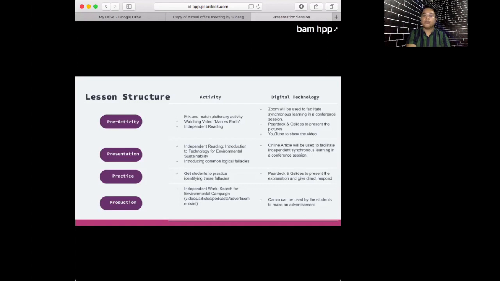And then from the presentation, we have independent reading, which is to introduce the technology for environmental sustainability to the students. We ask them to read an article by themselves with the title Creating an AI Can Be 5 times Worse Than Planet and a Car. So this article introduced the common logical fallacy that is related to the environmental sustainability problem.